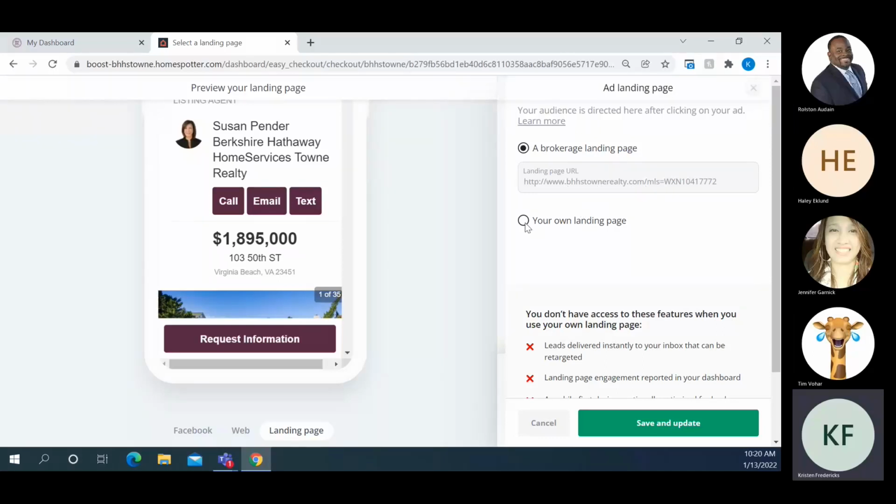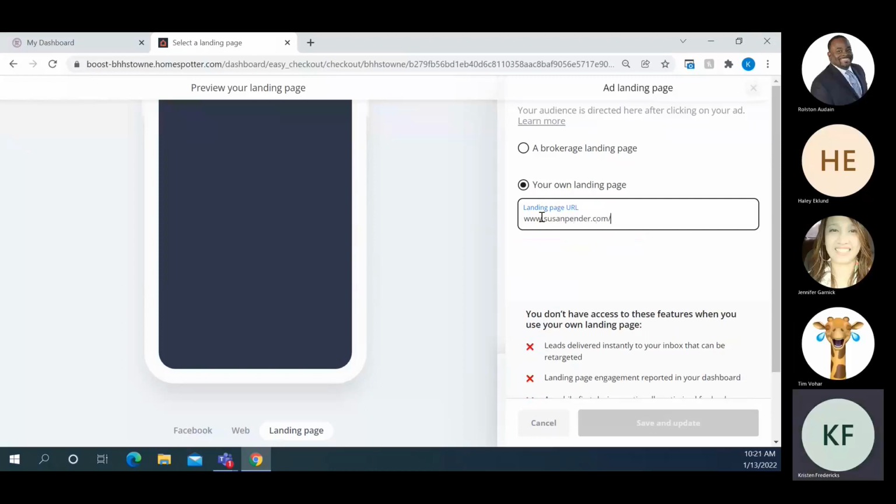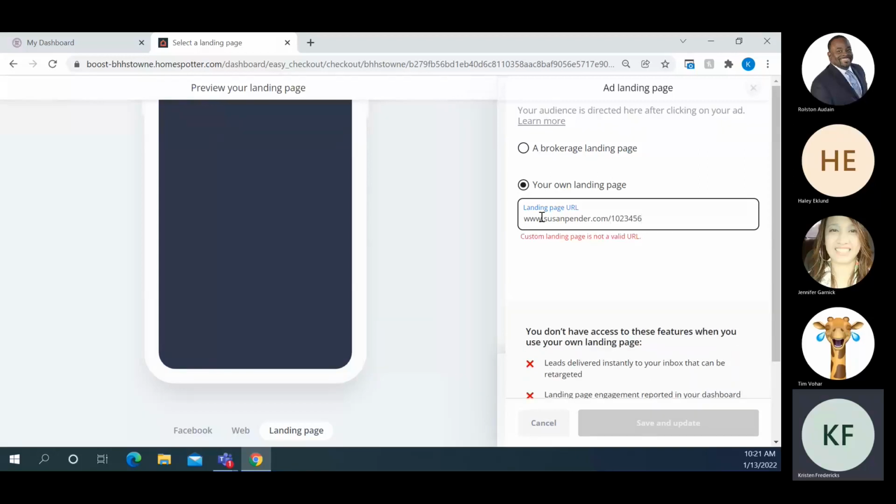You can change this to the agent website pretty easily using Site Builder. So it would be something like susanpender.com. And then all you have to do is put a slash and then the MLS number. So 1023456, whatever it happens to be. And it'll automatically go to the MLS number of that property and take you right to the listing detail page on the agent website.